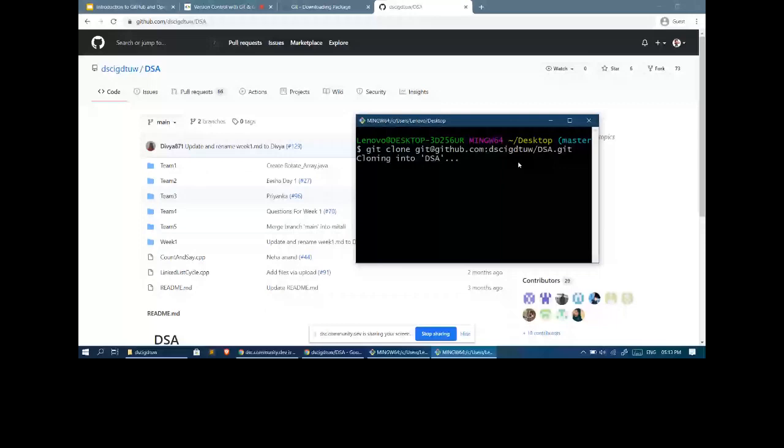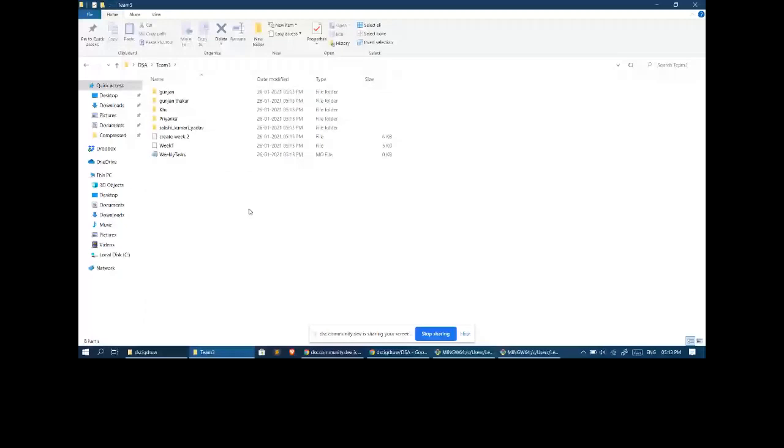Now you can see all these files will be available on our local system. This is now created on your local system, right? So now you can add all these changes, you can create files, and once you create the files, you can commit all those changes on your local system and push them.